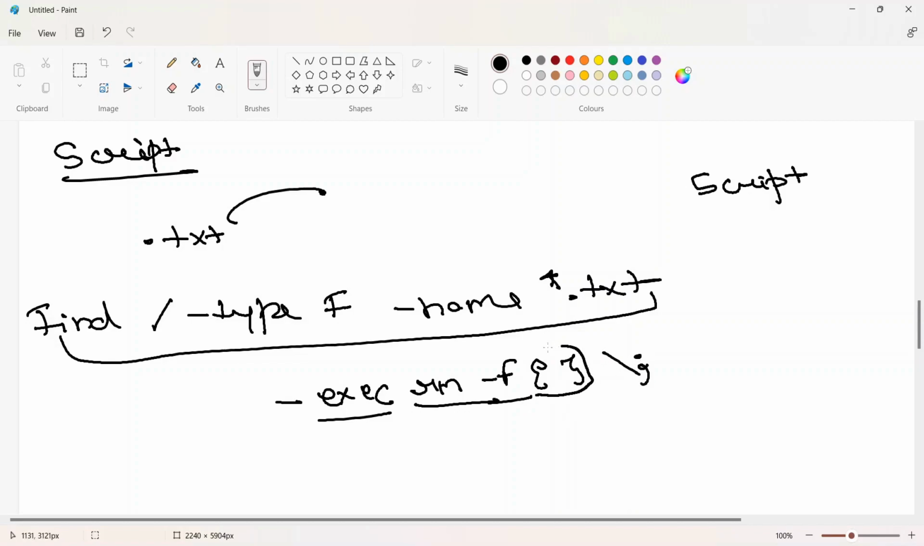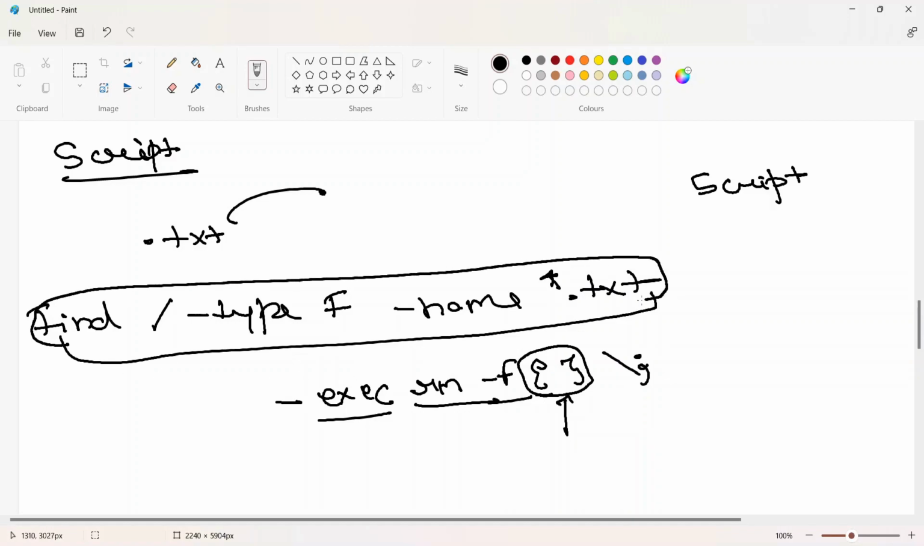What this curly brace does is that all the output of this find command, all the .txt files, will come inside these curly braces. So let's say 1.txt, 2.txt, everything will come inside these curly braces. What are the files inside these curly braces? We are running the command rm -f.